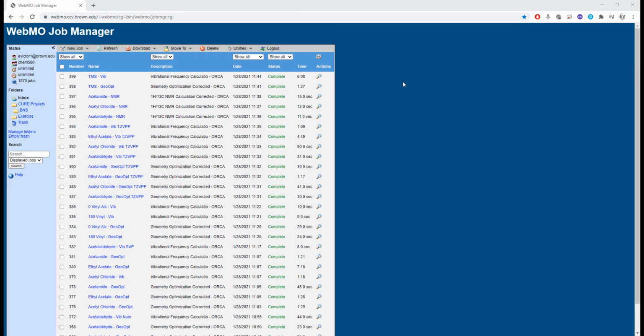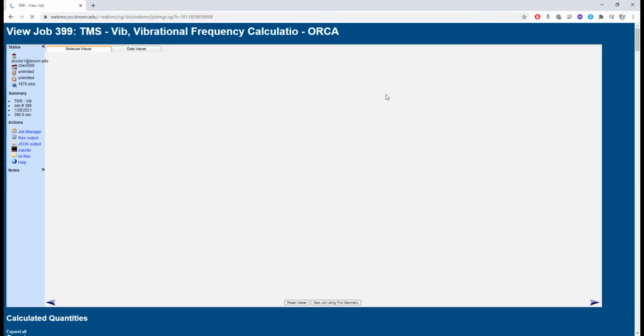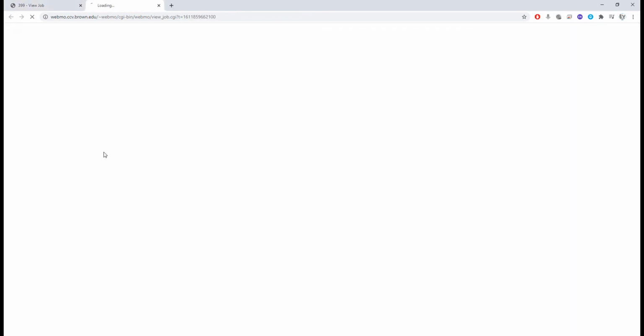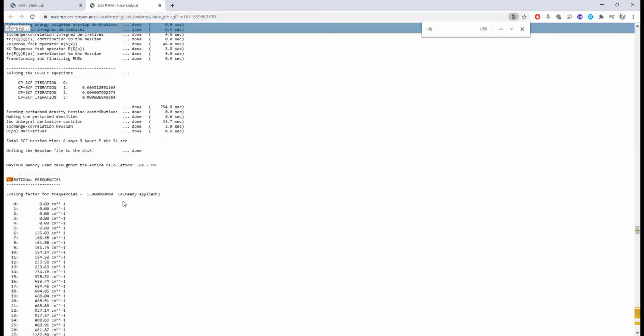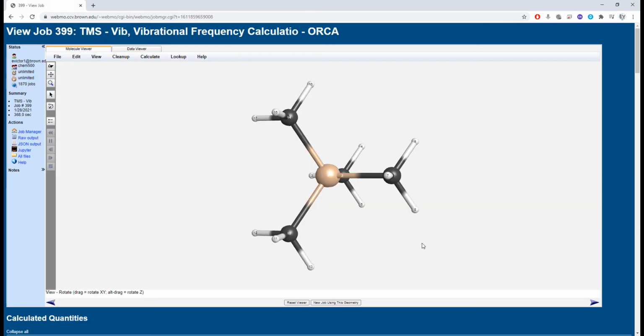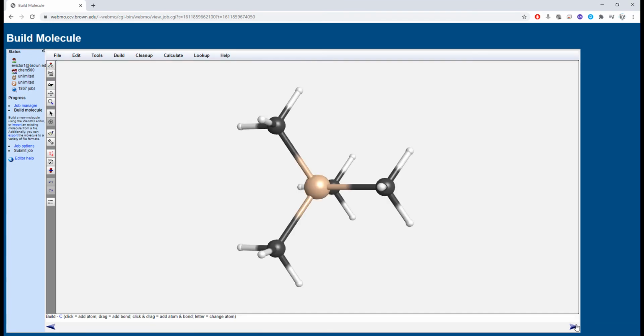Now that the vibration calculation is completed, we can look at the output file and make sure of the results. If we check the vibrations, we can see that we're in a ground state minimum because we have 0 negative vibrations here, which is great. So we can now simply set up our NMR calculation.